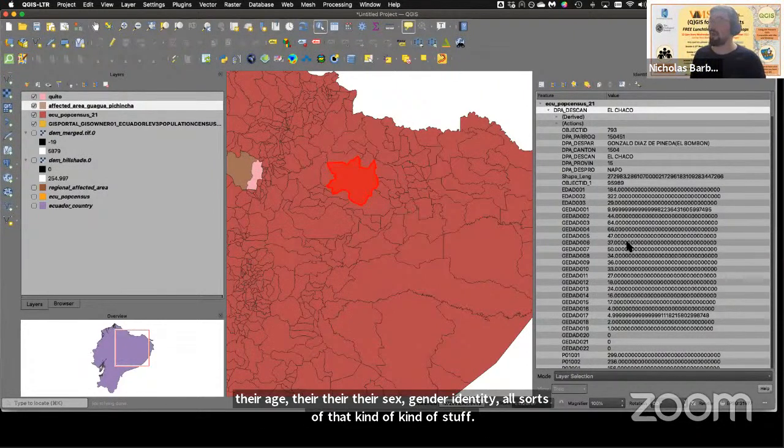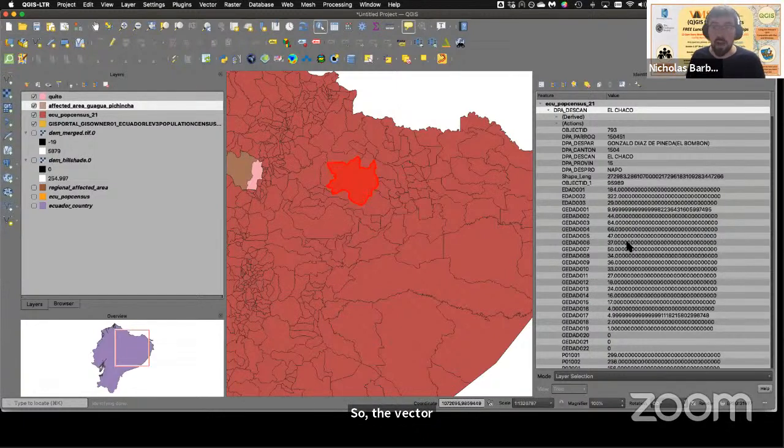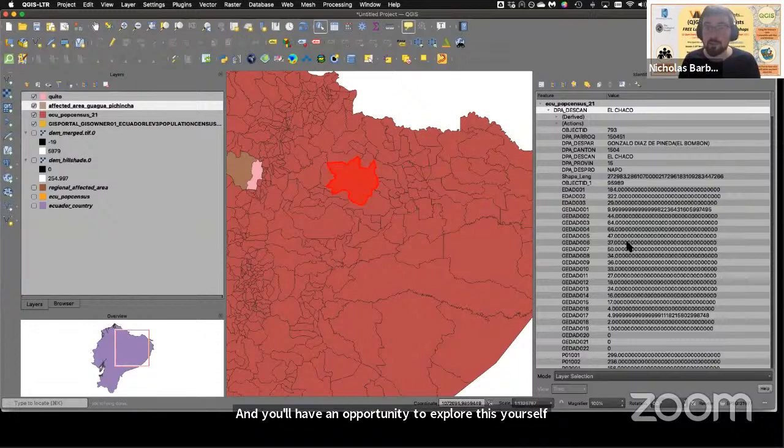So a vector data model is actually quite complicated. Anthony, you've kind of hit on it there, and you'll have an opportunity to explore this yourself in a short time. So thanks for anticipating that.